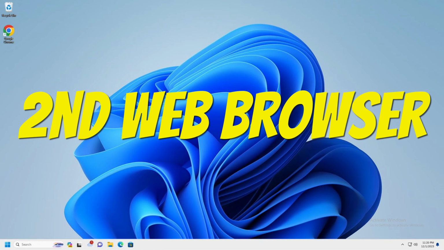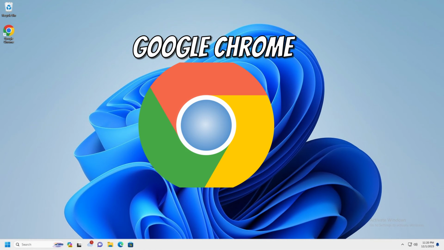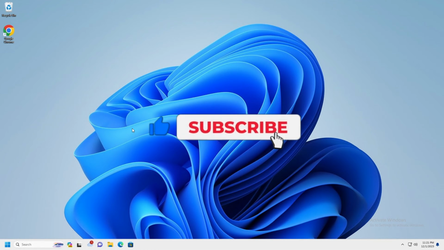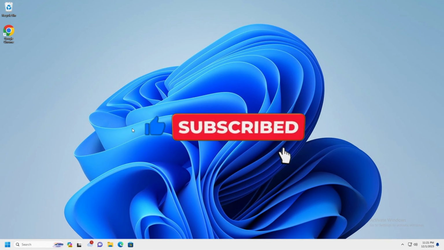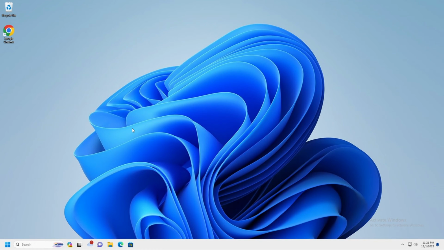Second web browser we're going to be talking about is Google Chrome. It does have the Chromium source code as well, making it powerful and reliable. The only thing that Google Chrome has against it is it uses more memory resources. So let's check that out.